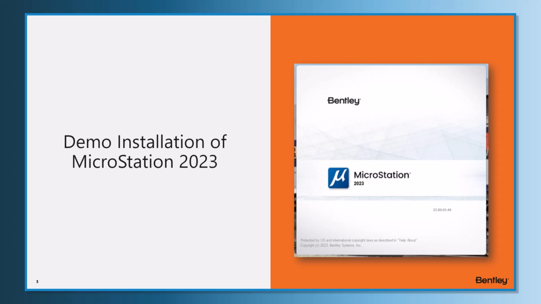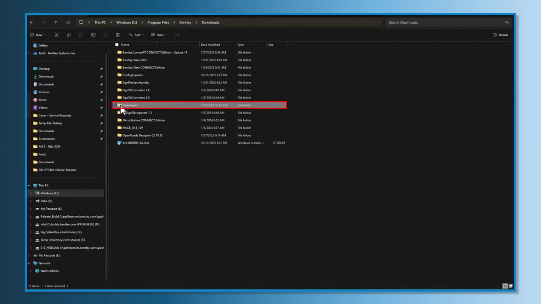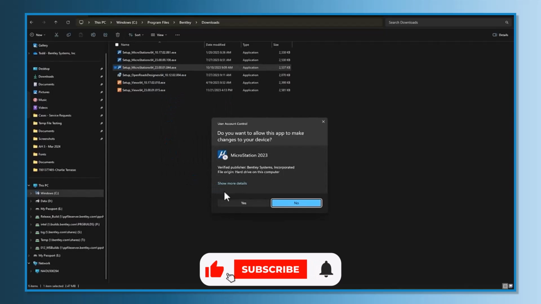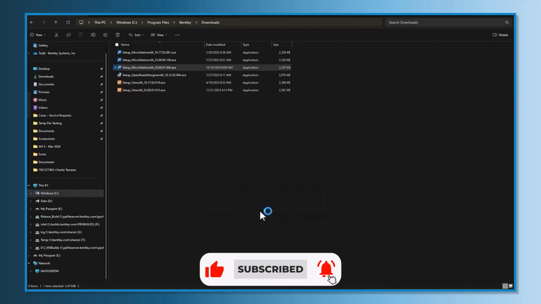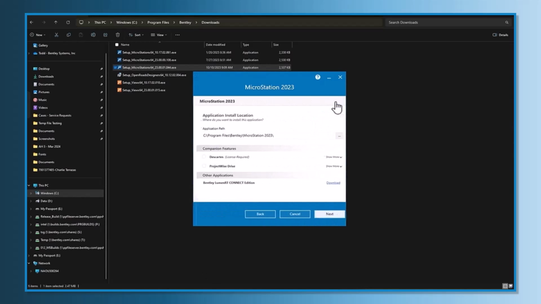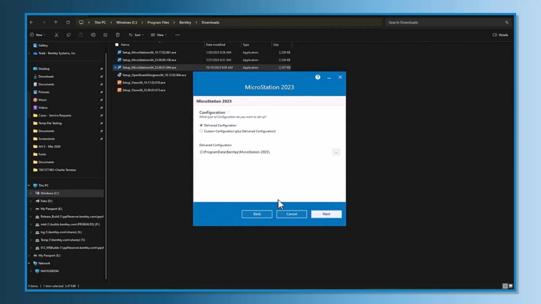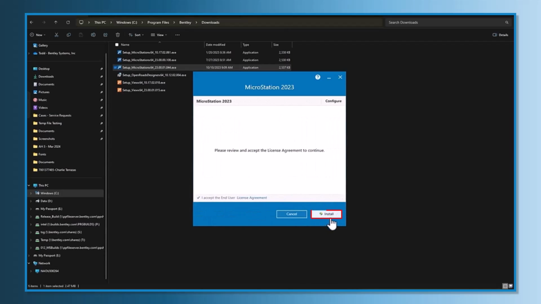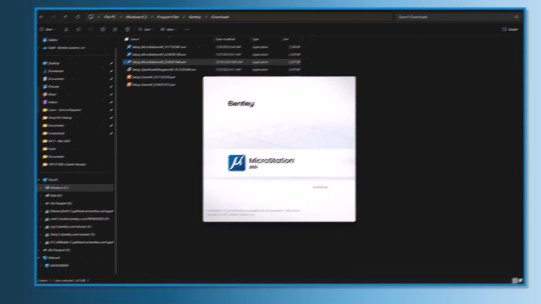Let's look at the video here. Here I select the downloads. I select the file, run as administrator, and start the installation. Here I accept the license agreement and go to configure. I select the products to be installed. I then select the custom configuration, paste in my path, and start the installation process. When that's finished, you can then launch the product.